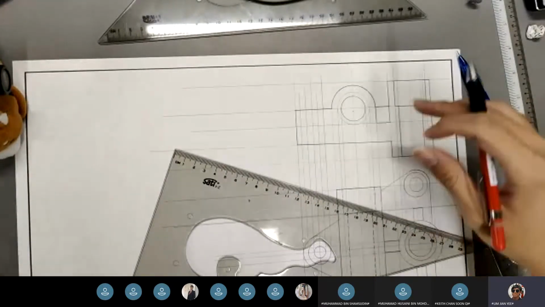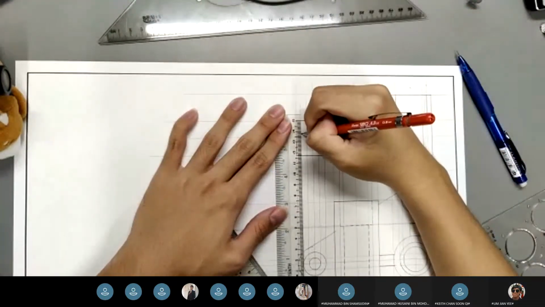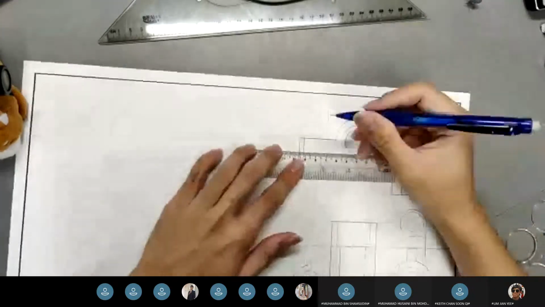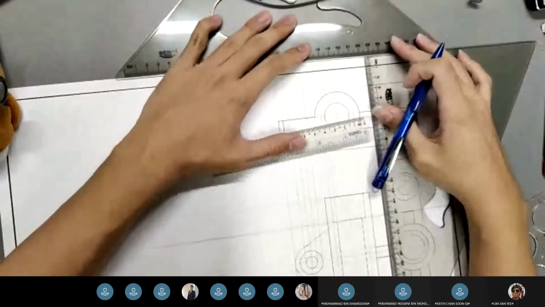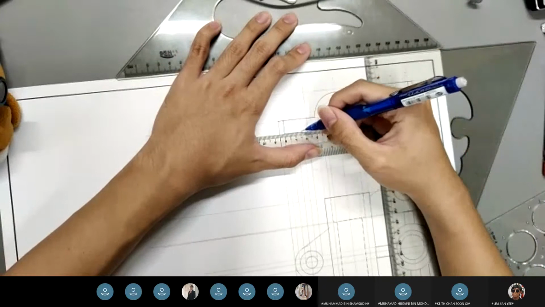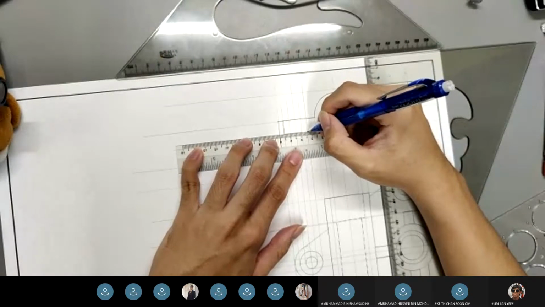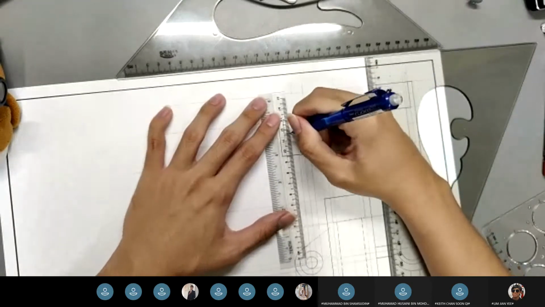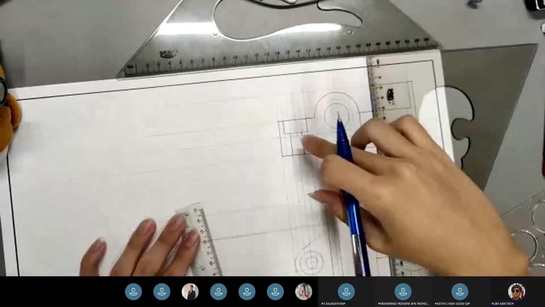Its counterbore to a depth of 12. Okay, so this is what the counterbore looks like.